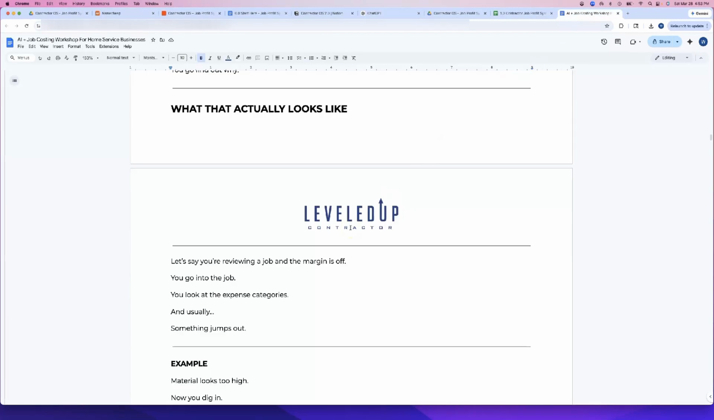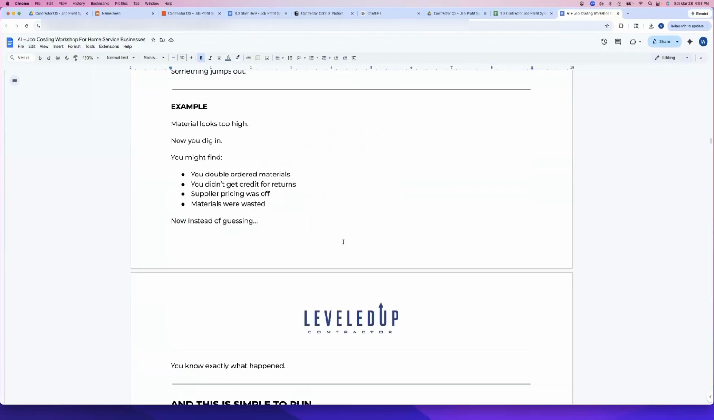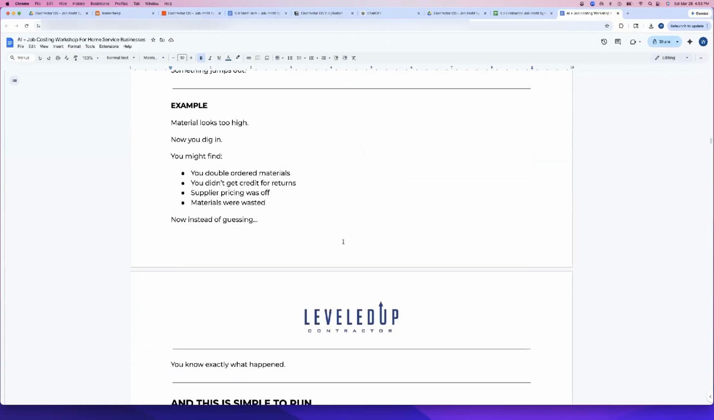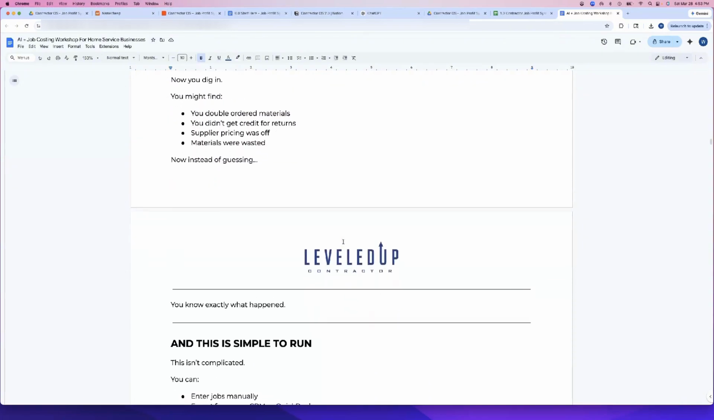So by just quickly examining your jobs in that sheet, when something is off margin, it's usually going to jump right out at you. And when we think back to our example, materials looks too high. Well, now you dig in. You might find that we double ordered some materials on this. We never got those credits for the returns that we took back, or we never did the return in the first place, or our supplier charged us the wrong price. That's not our contracted price. Or you really dig into it and maybe materials were wasted. But the key is now, instead of guessing, you actually know what happened.